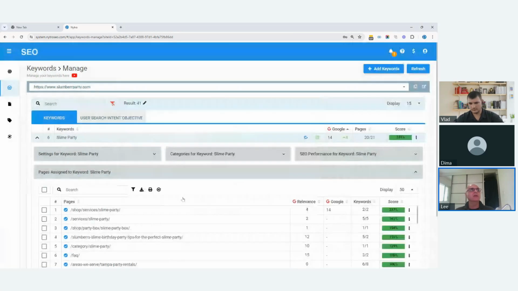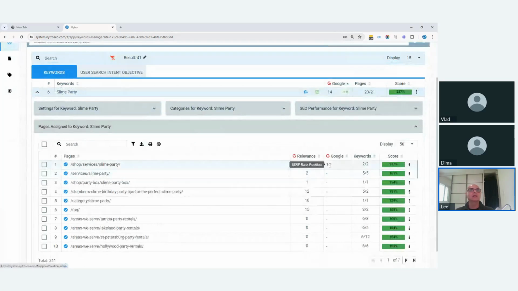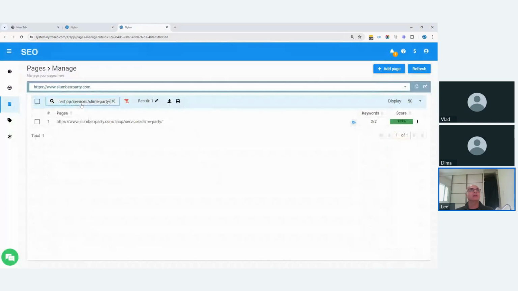Here below the keyword that we chose randomly, you can see, for example, which pages our system associated with this keyword. You can also see the rank of this particular keyword, the Google relevance, the score, and how many keywords are attached to each one of those pages. And theoretically, we can just open this page. So that's the page that Slime Party was connected to.